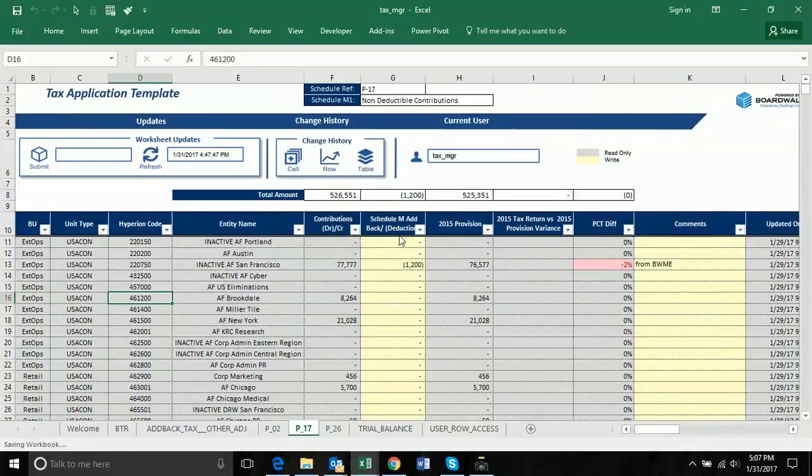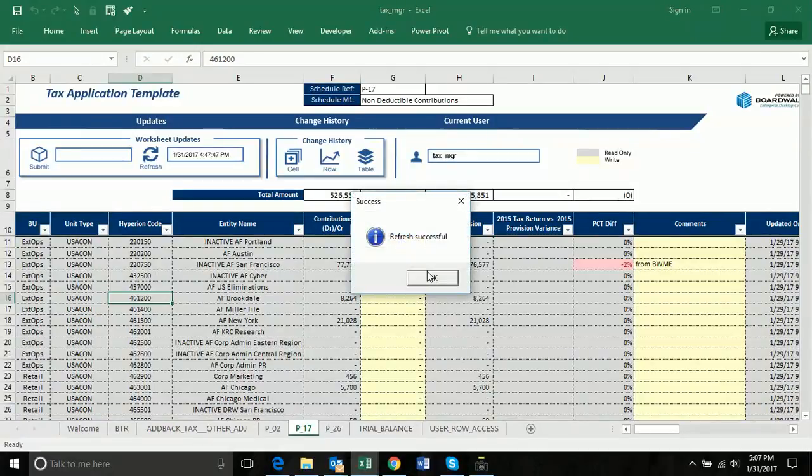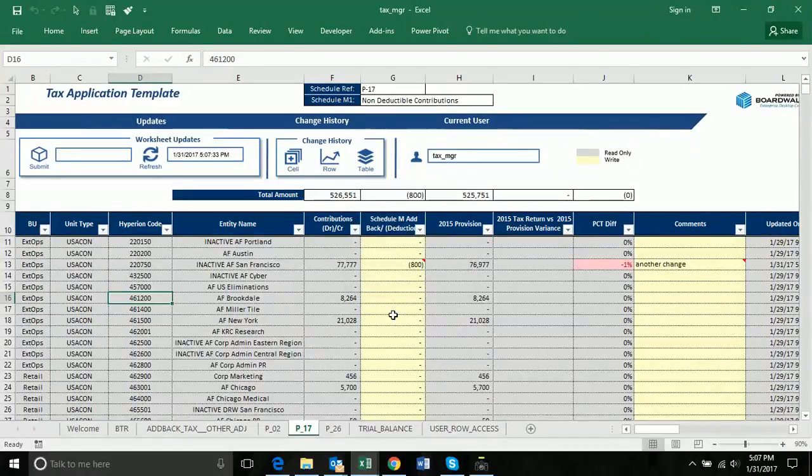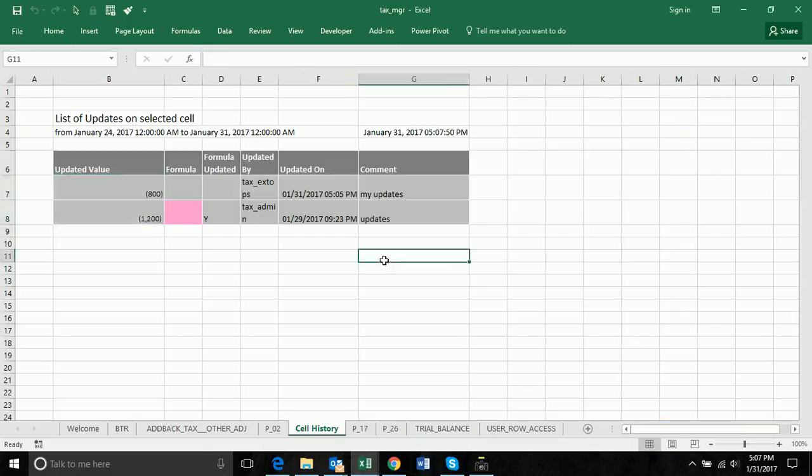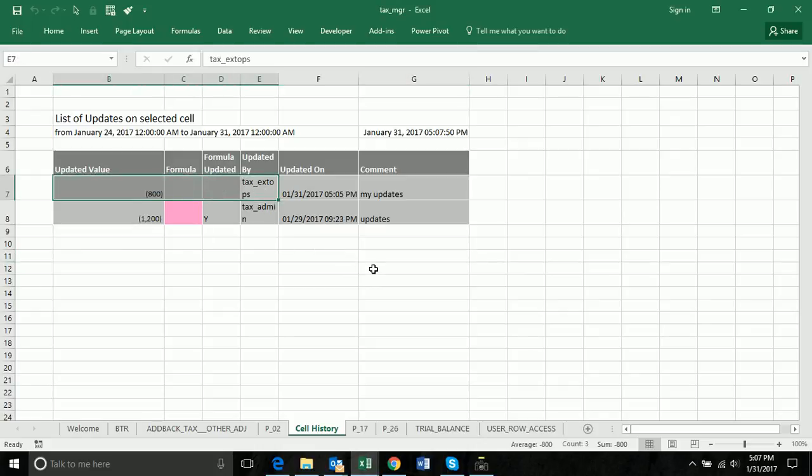And you're going to have any number of users all working concurrently. And when I refresh, it goes and finds the change, and here's the value, the change that was done, and another one. And you remember this was by external ops. So if I go in and say, well, let me verify, who's done this change? If I click on cell history, it says here's the change that was done by external ops.